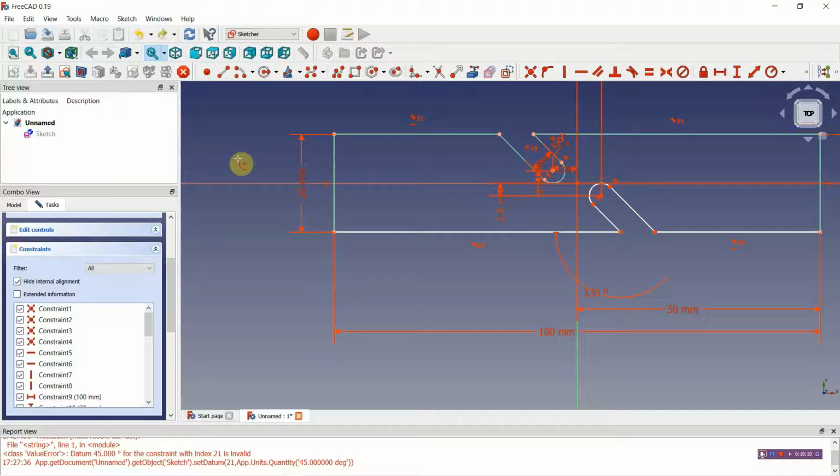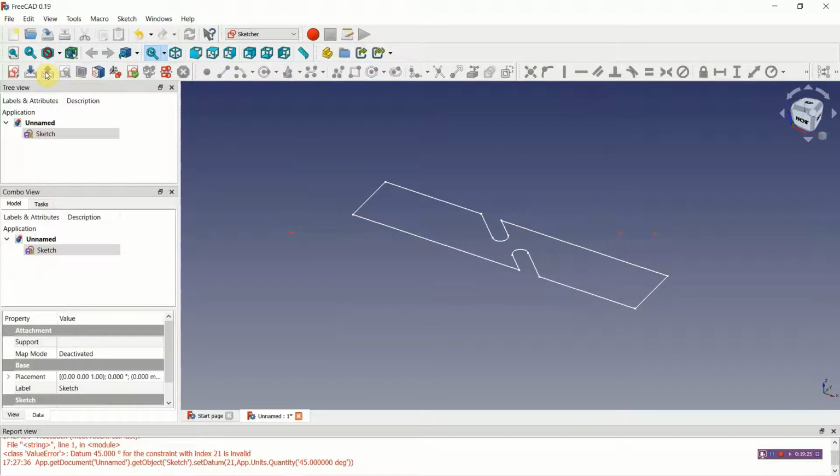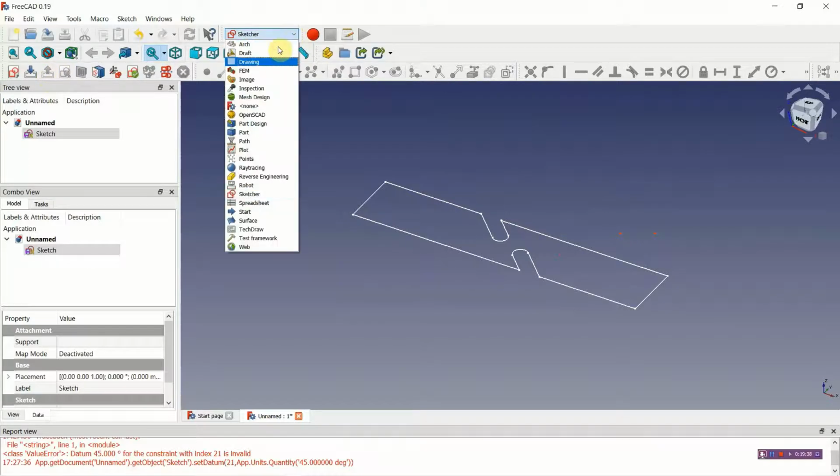We now will finish this. That is done using the icon here. And here we can see our geometry. That basically completes this sketching operation. We move through up here to the part.